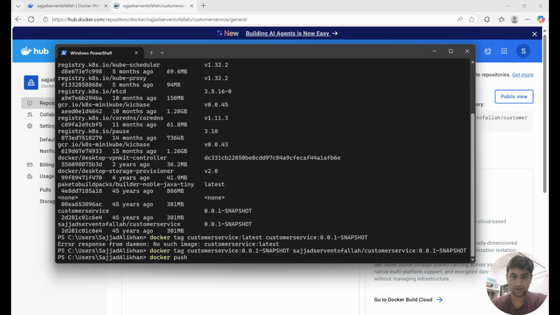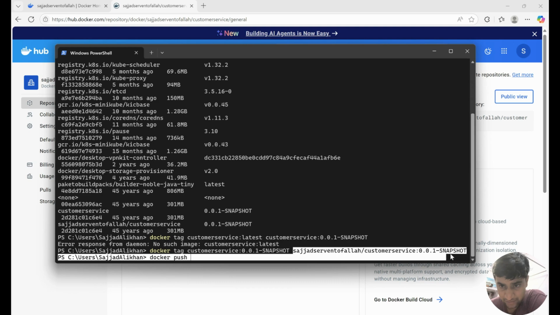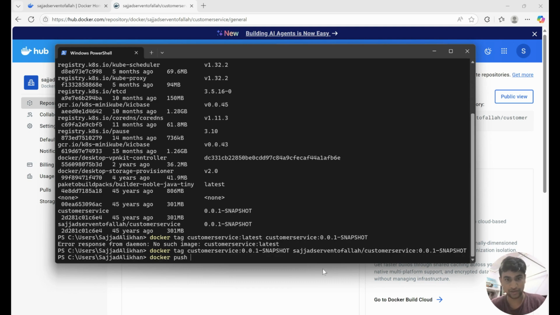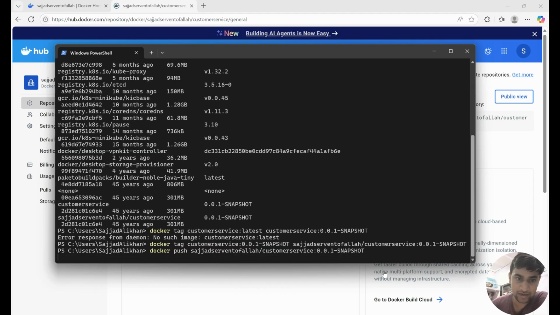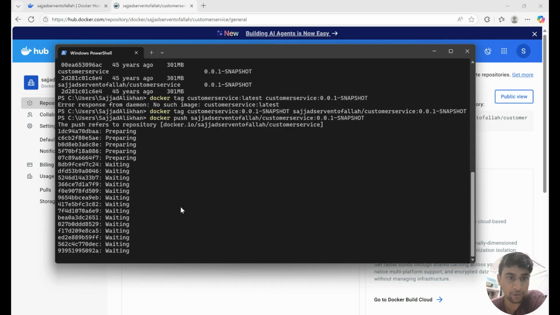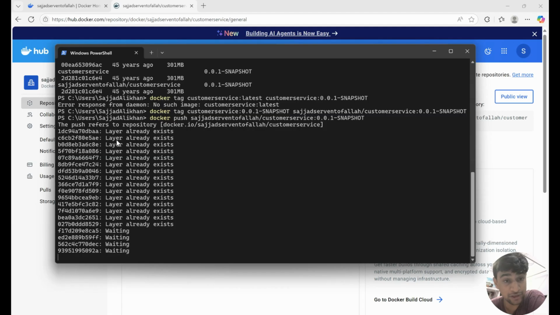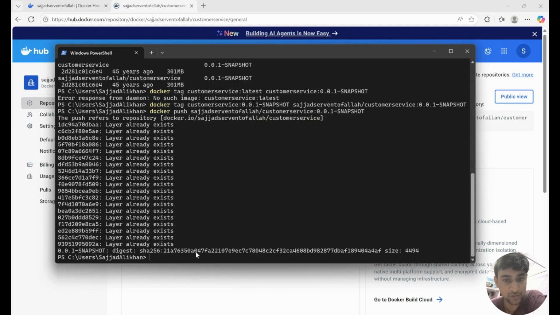Docker push. Which image do we have to push? The image you just created. I'll use the docker push command to push this image. Once you press enter, it will push the image back to the Docker Hub. You can see here, as I have already pushed this image, all the layers already exist, so it says layers already exist. This is the tag, this is the ID which was pushed to the Docker Hub, and this is the size of the image.